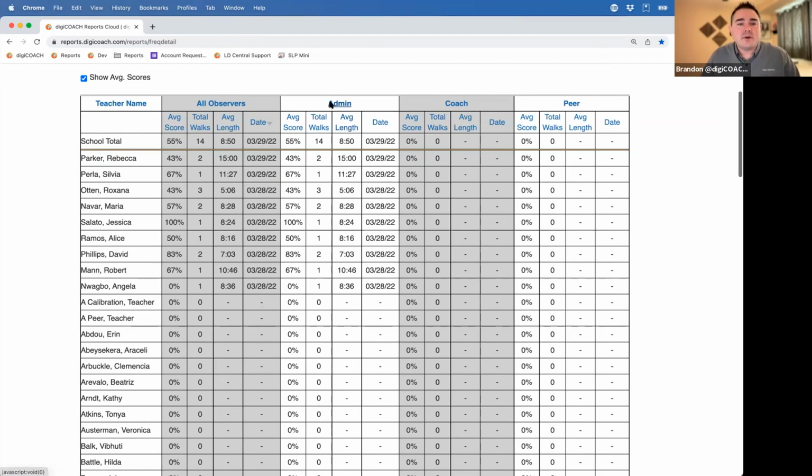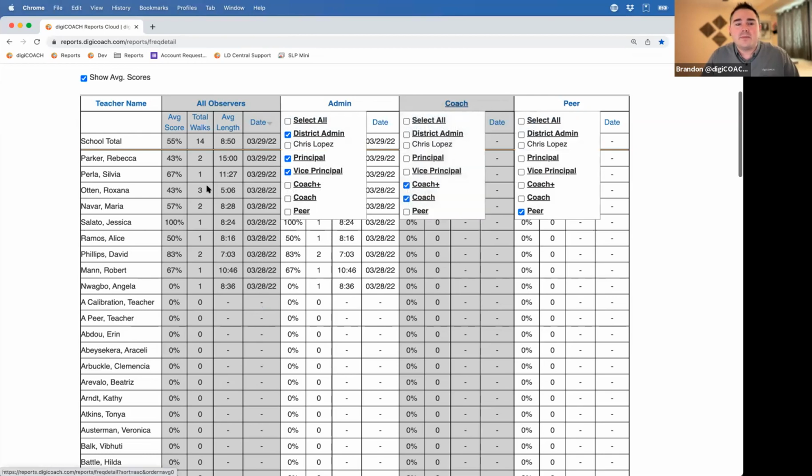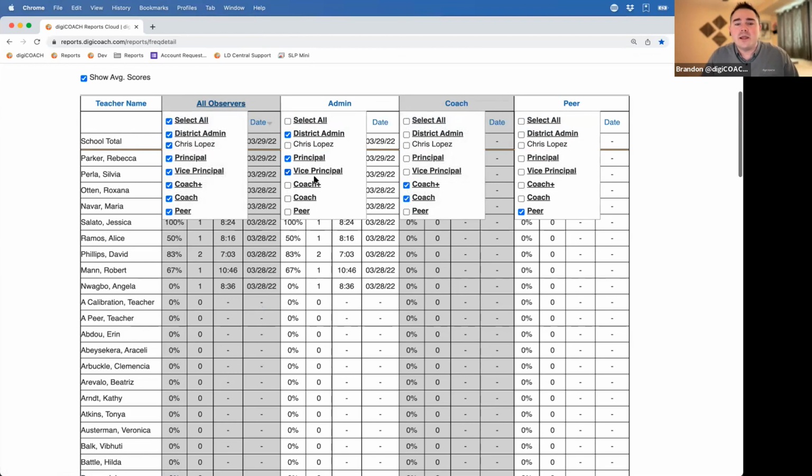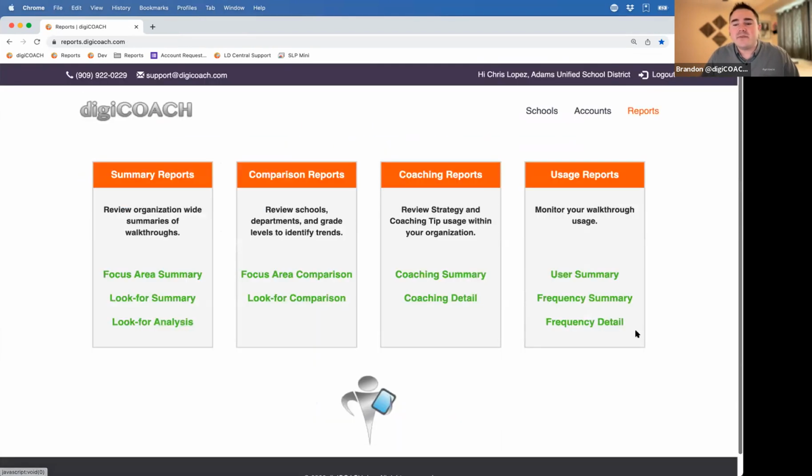For our high school team members, where you've got multiple observers, you can customize these headings to change who's appearing in any column. So this will be everybody at your campus, but you could put an individual principal and assistant principals and even coaches and peers on these columns accordingly. So that's the frequency detail. That's the very last report and where I'd say to start first.